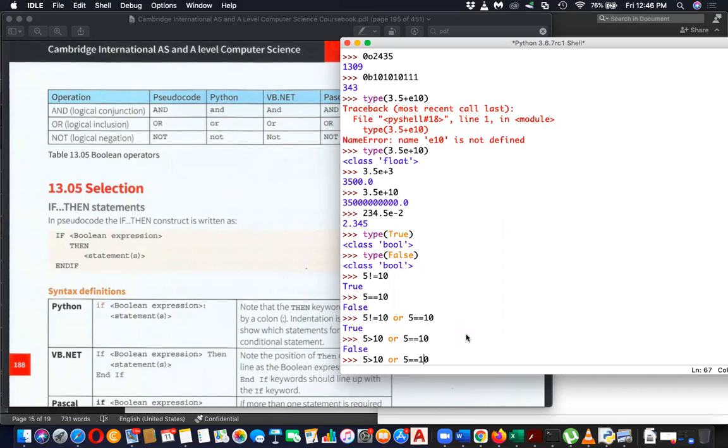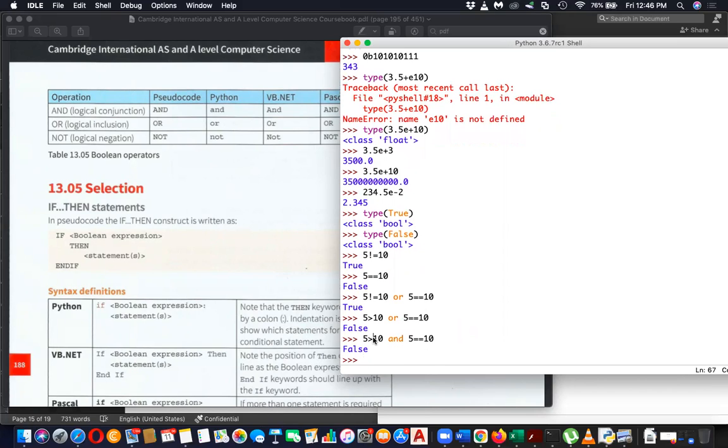In AND, if I use AND, it will compare both again. So let's edit like this: 5 less than 10 and 5 greater than 10. Is it correct or wrong? False or True?